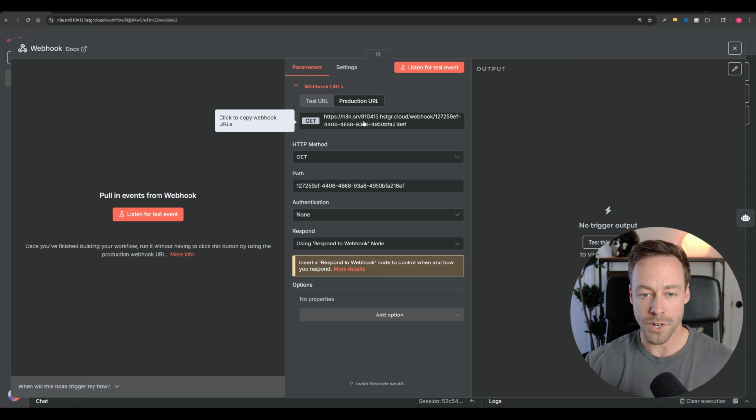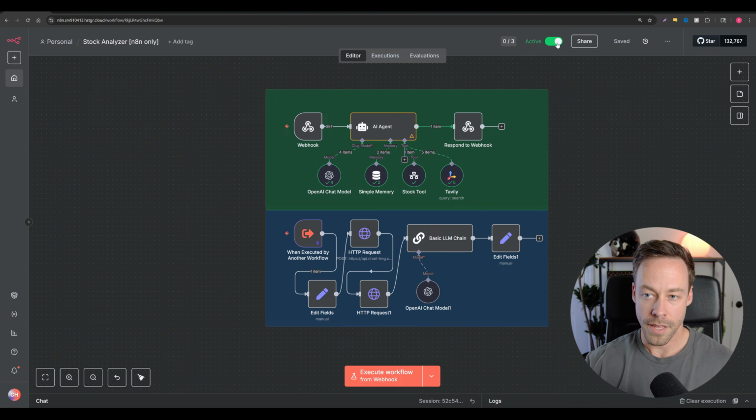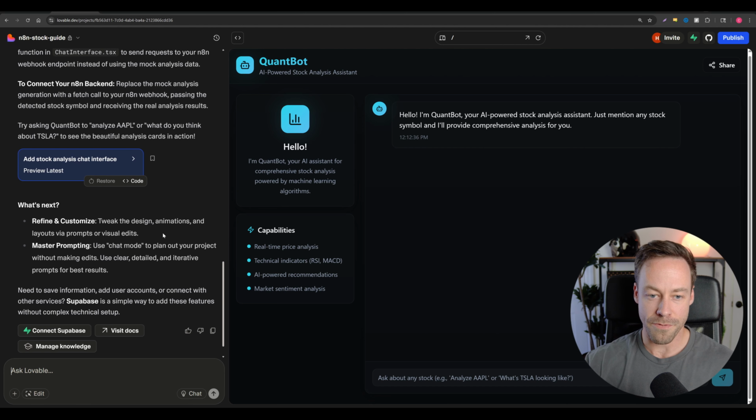So make sure you have this production URL copied. Make sure this is set to get. Make sure respond is using the respond to webhook node. Then I want you to set this to active and make sure it's saved. All right, so here's what it made on its first pass.